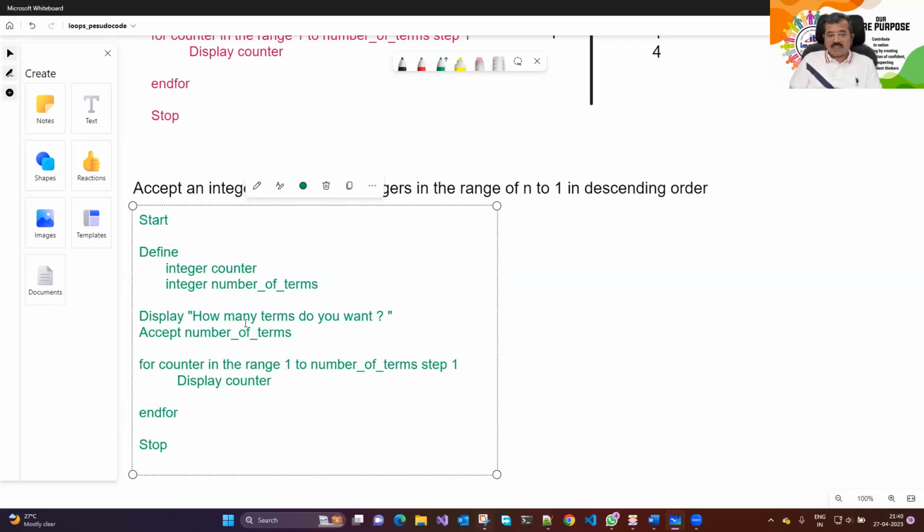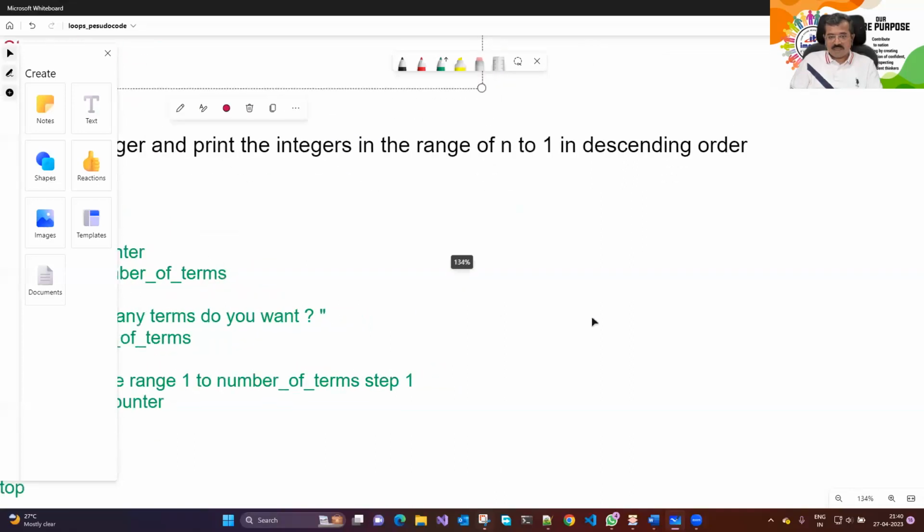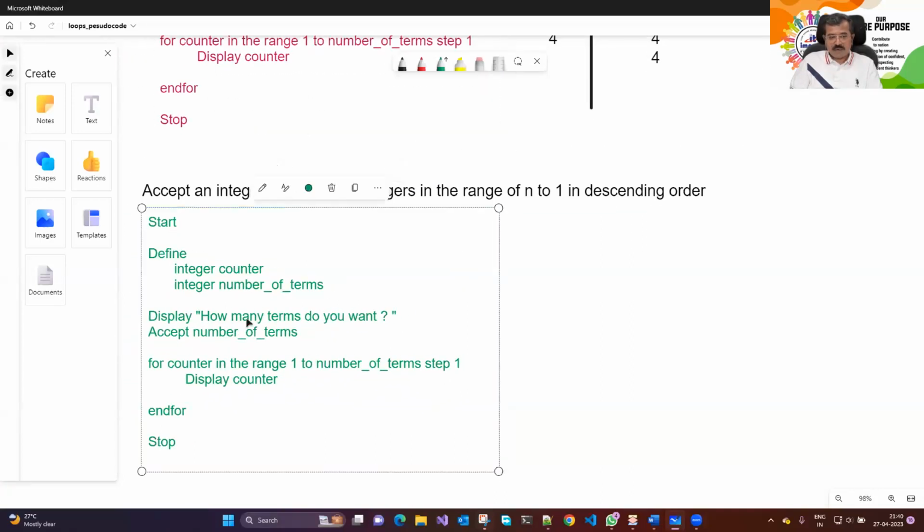Here, I say, how many terms would you like to have? Oh, that was not about the terms, correct? So let's change the message slightly. I would like to say, please enter integer, and I'll not call it number of terms. I'll just call it num. We started with number of terms because of that series example. Now I was going to say, for counting the range of 1 to num, step 1.